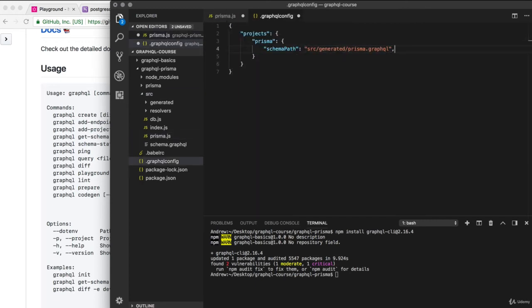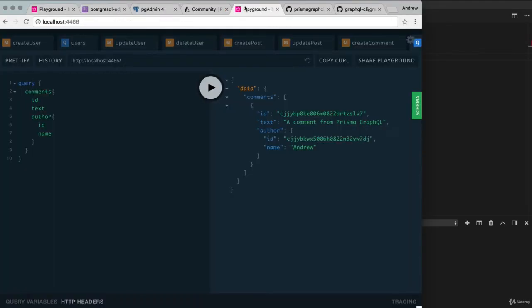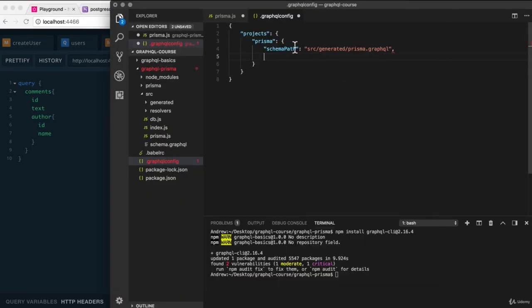Now, that's not all we have to configure inside of here. We also have to specify the endpoint. In this case, for us, it is localhost 4466. If you're on Windows, you might have an IP address right here. We need to provide that over in our configuration as well. And to do that, we start with an extensions property. So right here, alongside of schema path, extensions.